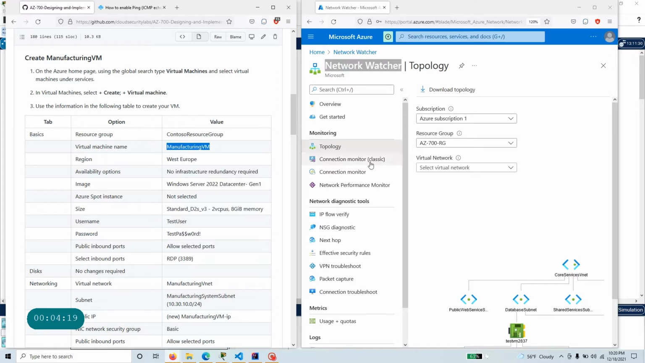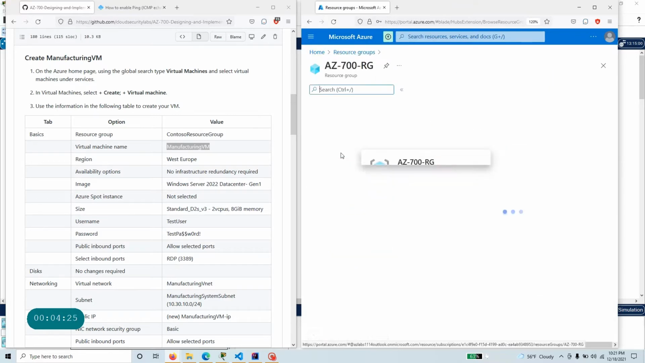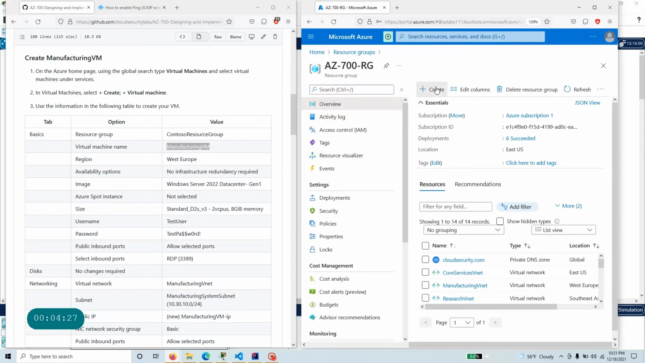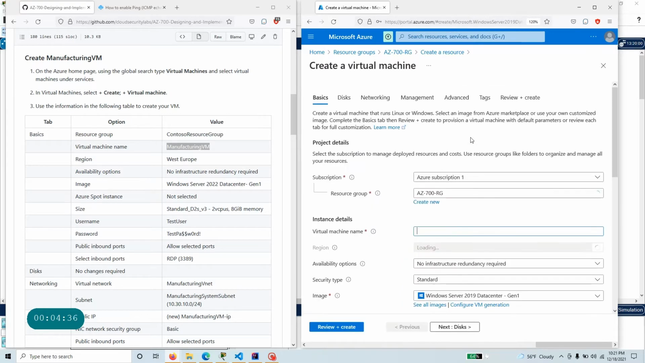So let's create a new virtual machine. I'll go to the resource group itself, which is where I often start, and hit create. We're going to create a virtual machine. I'm just going to select Windows Server 2019 Datacenter, and I'll make sure that I'm still in the resource group that I'm using. Then the virtual machine name, let's put it there.